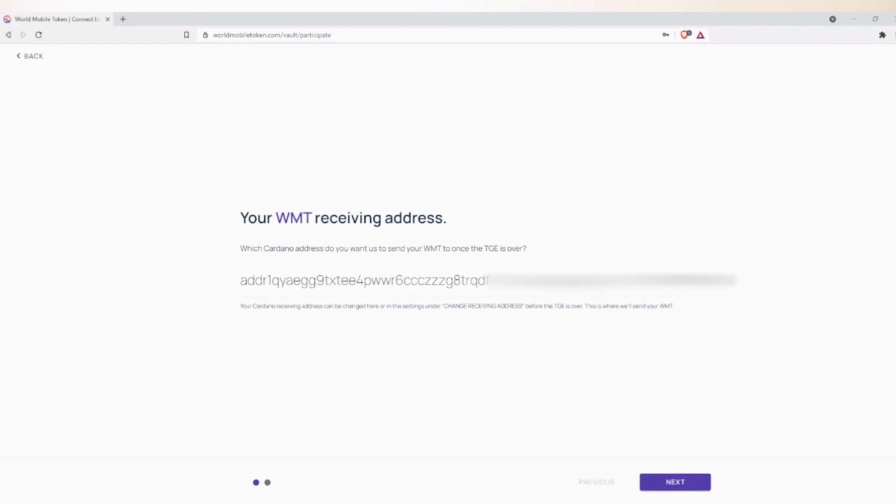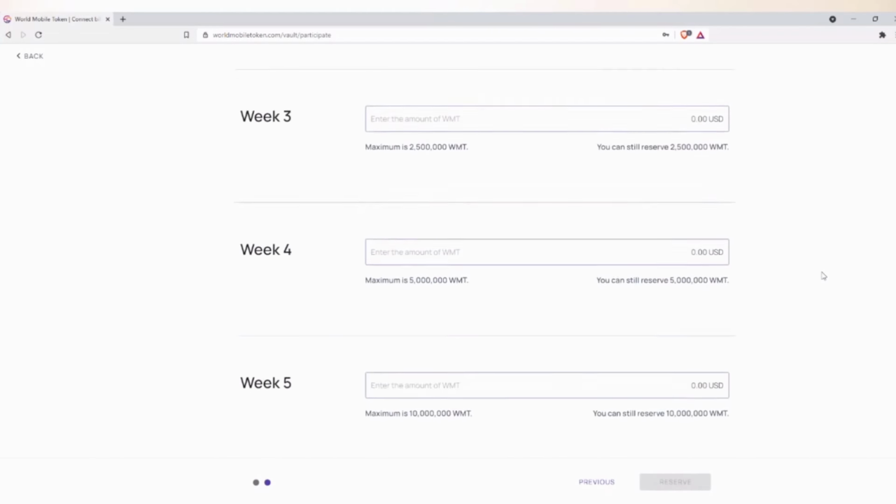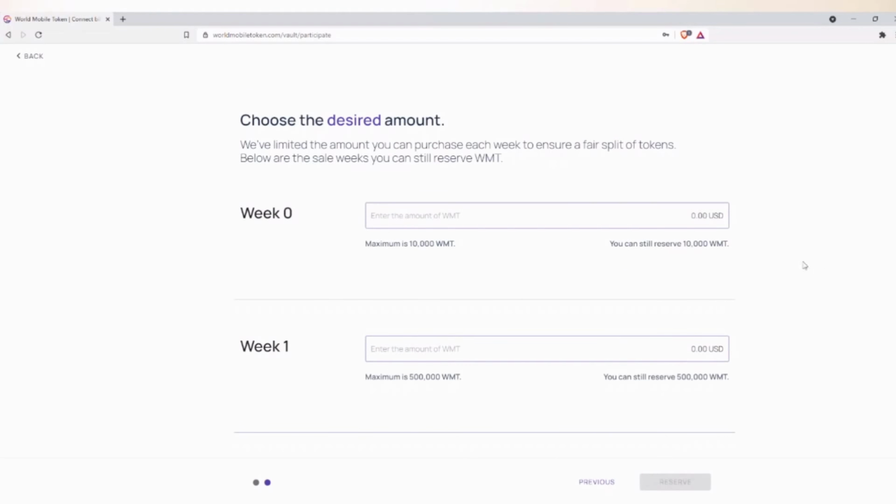Press Next. This window is very important because it is where you will have to reserve the tokens you want to buy. And the sooner you do it, the better position you will be in the queue. You have to indicate the amount you want to invest in War token units. As you know, a token costs 0.2 USD, and week 0 has a minimum of 1,000 War tokens and a maximum of 10,000 War tokens. If you want to invest more, you will have to put it in the following weeks.